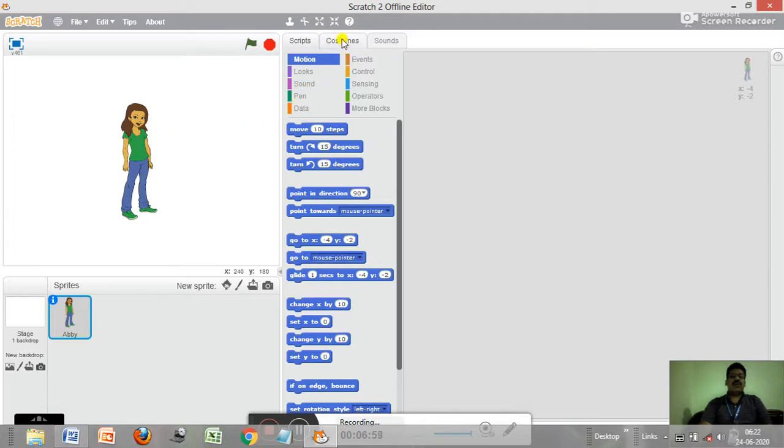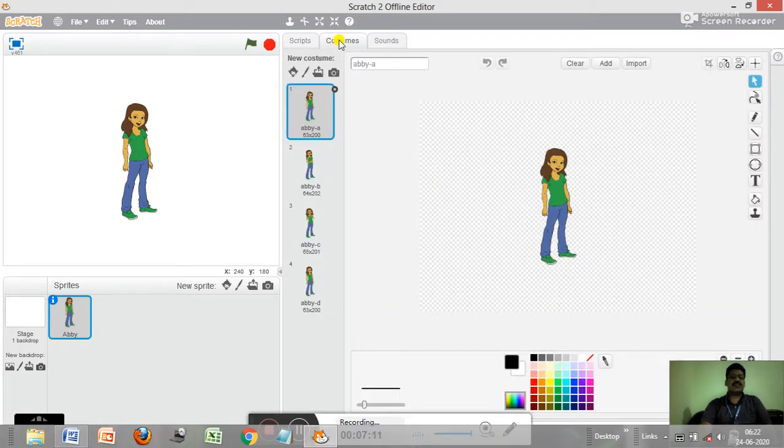Now go to the costume. What is the second step? Click on the costume to see scripts, costume, sounds. So the middle one is the costume, click on the costume. When you click on the costume, there are four options. First option is choose costume from library. Second option is paint new costume. Third option is upload costume from file. Fourth option is new costume from camera. So we'll click the first one, choose costume from library.